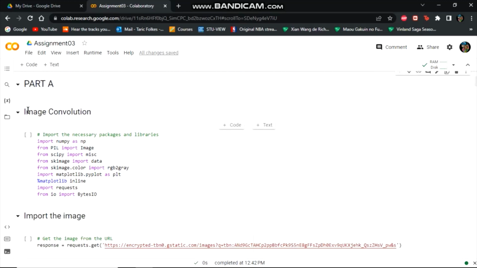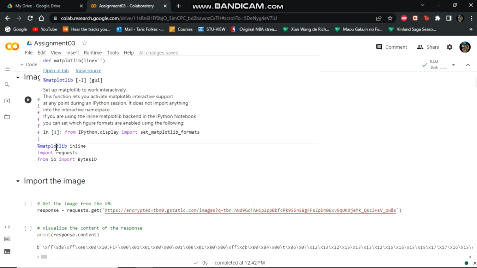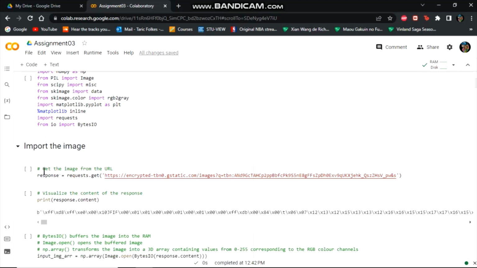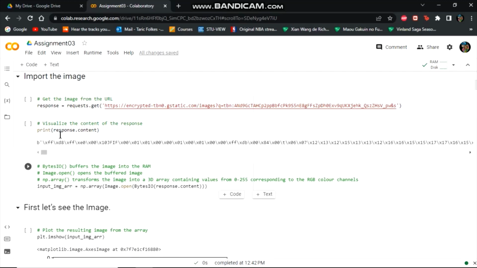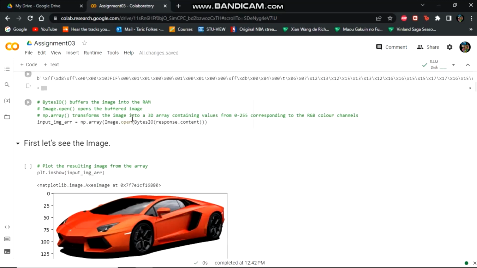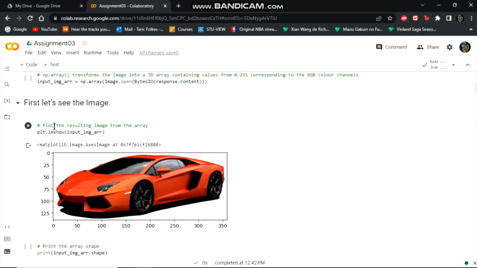So for part A, image conversion, I imported all necessary packages and libraries, got the image from the URL. This is all stuff that you pre-did. And then here, plot the image. This is what the image looks like.